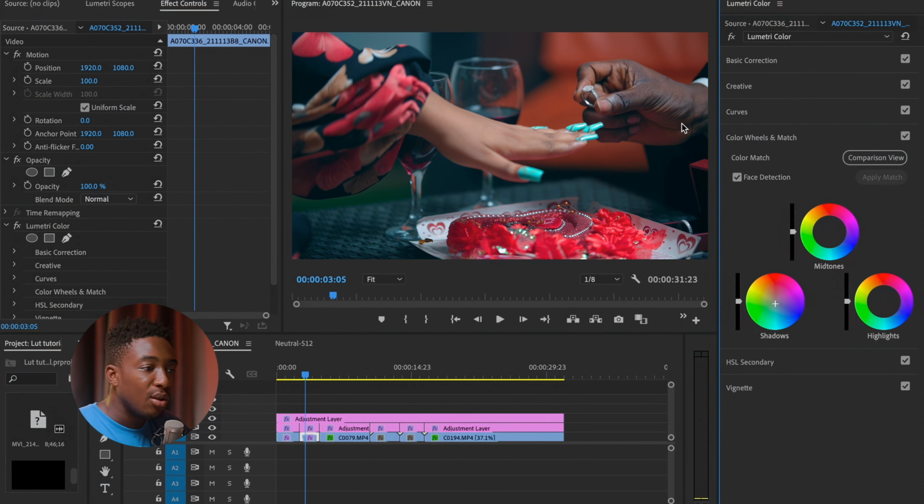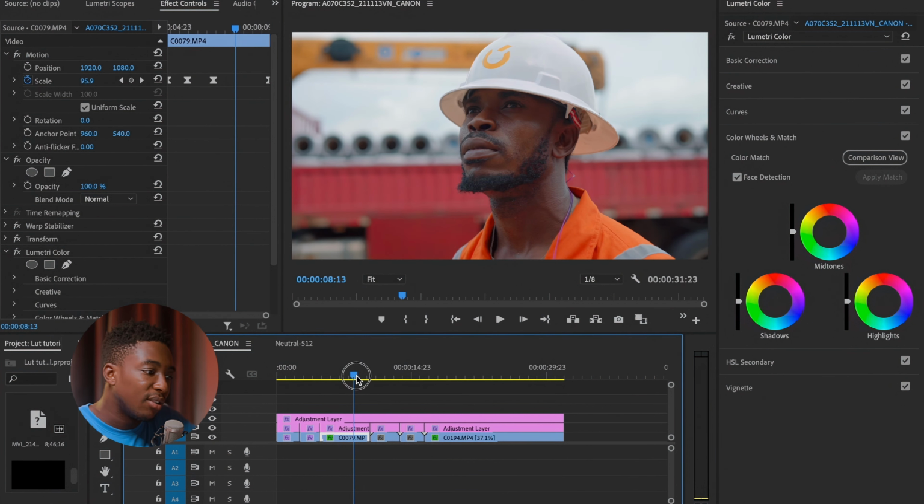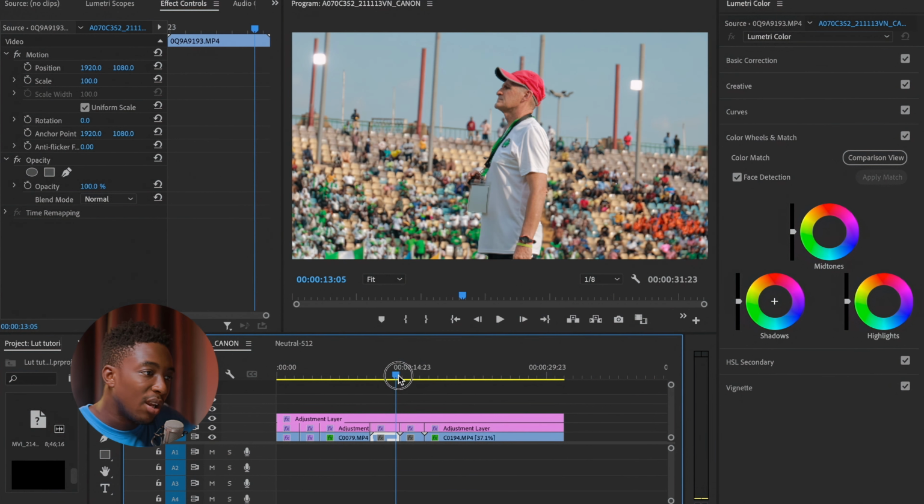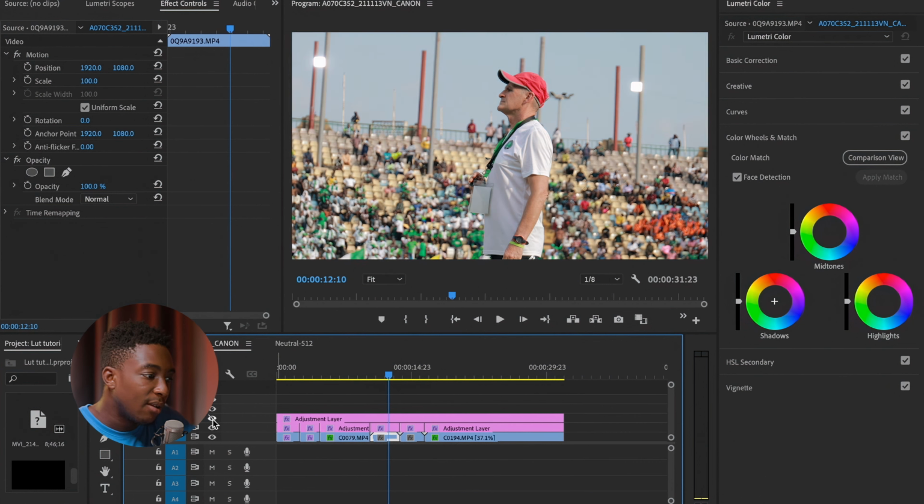Yeah, so you can see we took that red off there, and these are just simple techniques. I've not done anything crazy, but I'm liking what we've done.